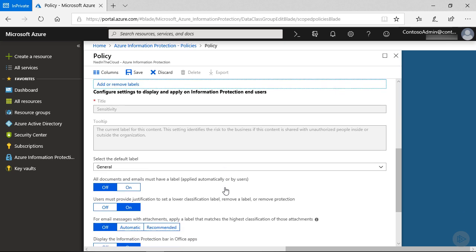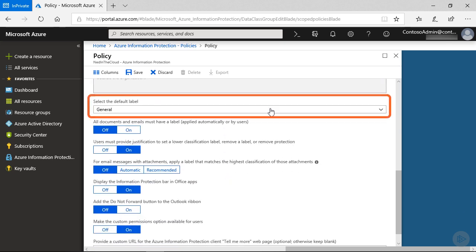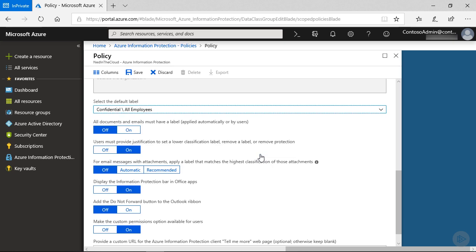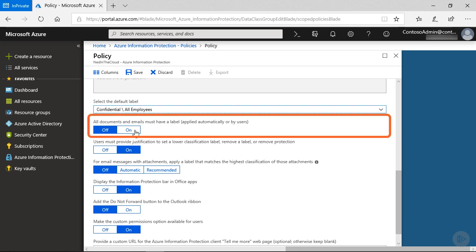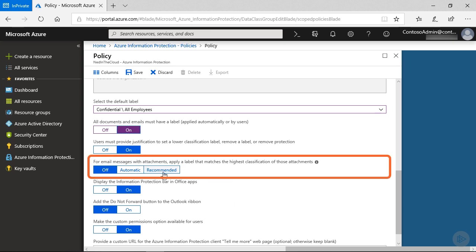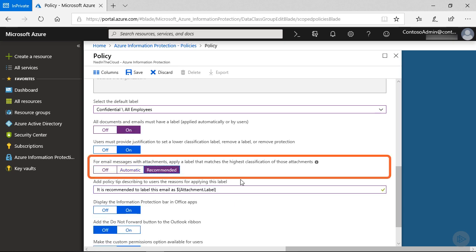If we scroll down a little bit further, we're going to change the default label for the HR group. Instead, we're going to make it confidential all employees because HR tends to be working with confidential information. So we want any new document to at least get that label on it. We're also going to specify that because HR tends to work with sensitive things, they're going to be required to always have a label applied. We're going to leave the user justification action on. We're going to change the email attachment to recommended.